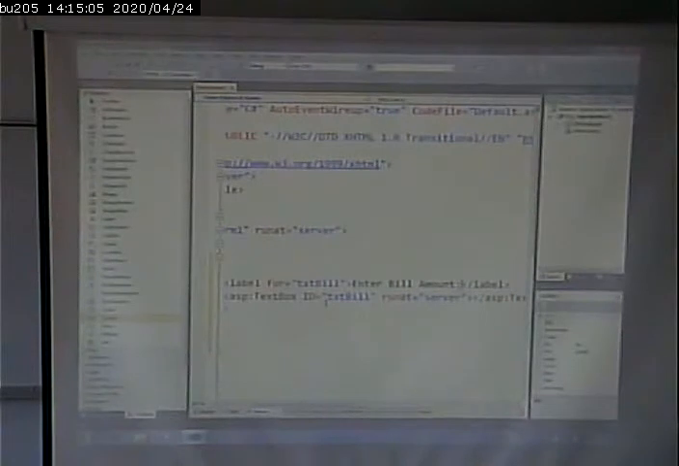Now, if push came to shove and I really needed to program this label, I could add a runat server attribute, and then this would work like an ASP.NET control. You always have that option. Typically, you pick the ASP.NET control because those are richer controls. You can do more with that than you can with a regular HTML tag that's defined as runat server.